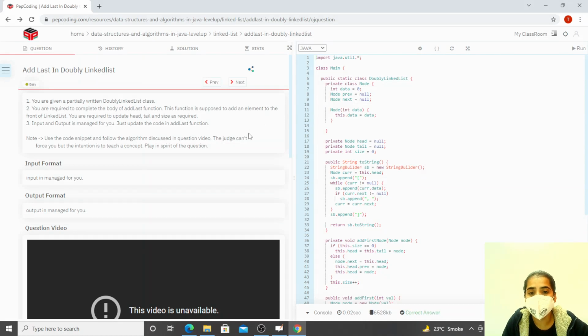So in this video we are going to do one more question related to linked list, and my question is add last in doubly linked list. So I'm assuming that you know the meaning of doubly linked list. If any one of you don't know the meaning of doubly linked list, then don't worry, I'll teach you. Okay, so let's start and try to understand the question first.